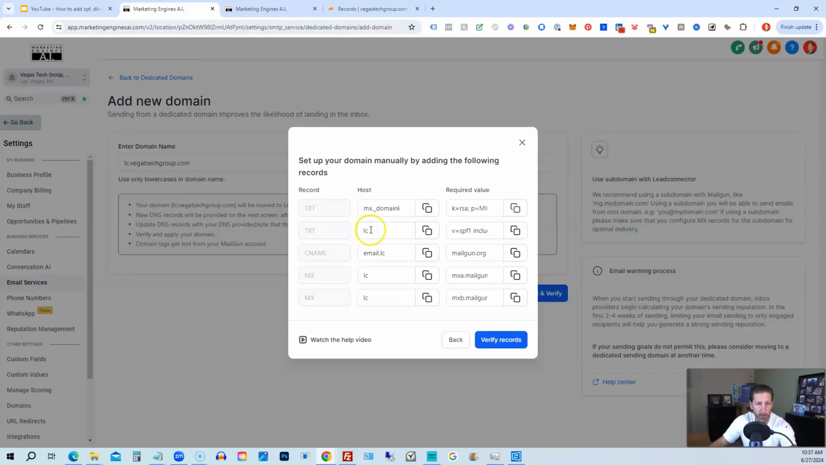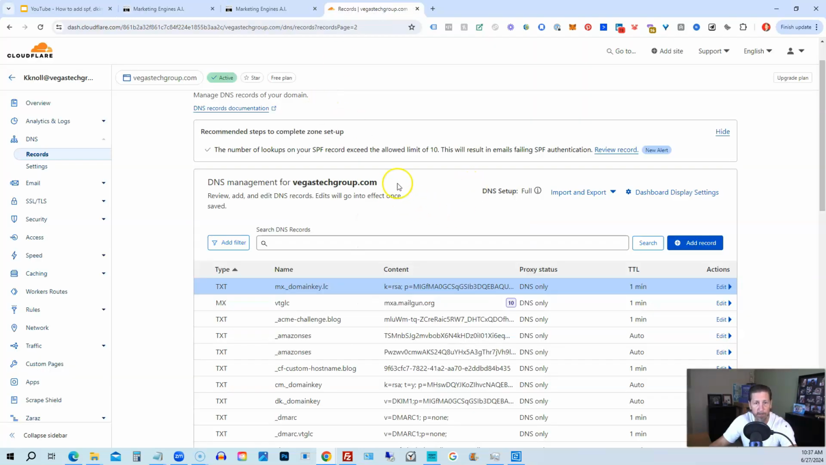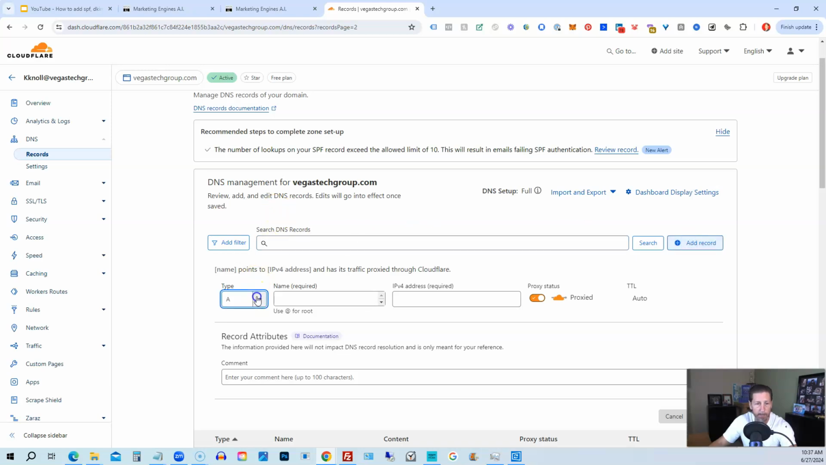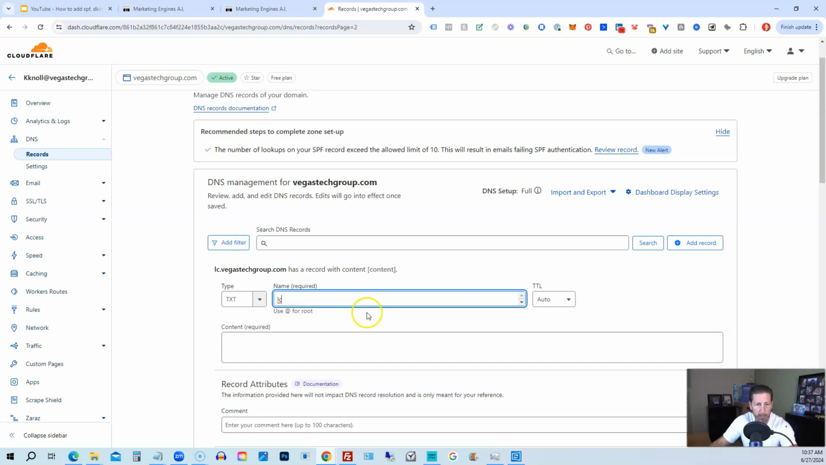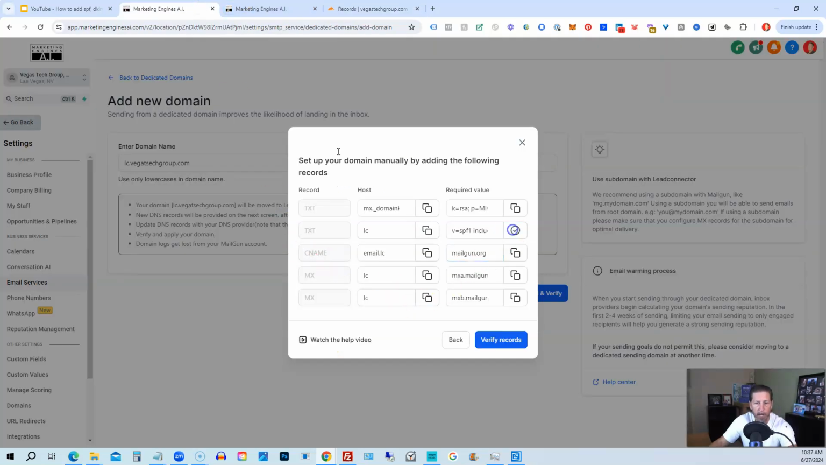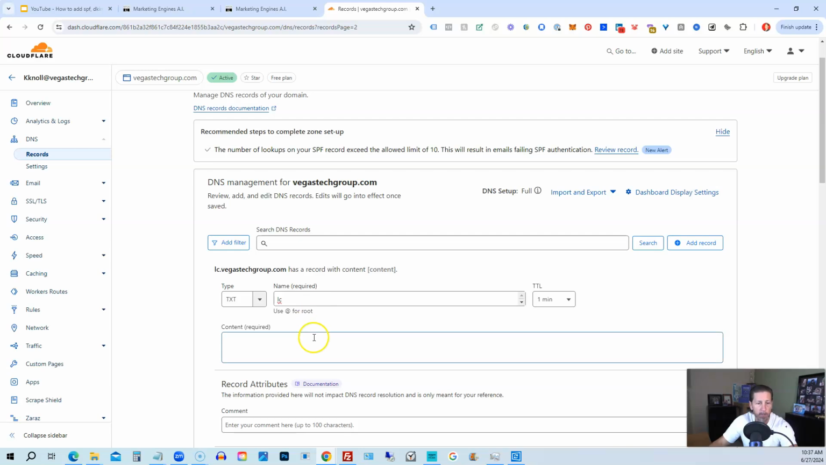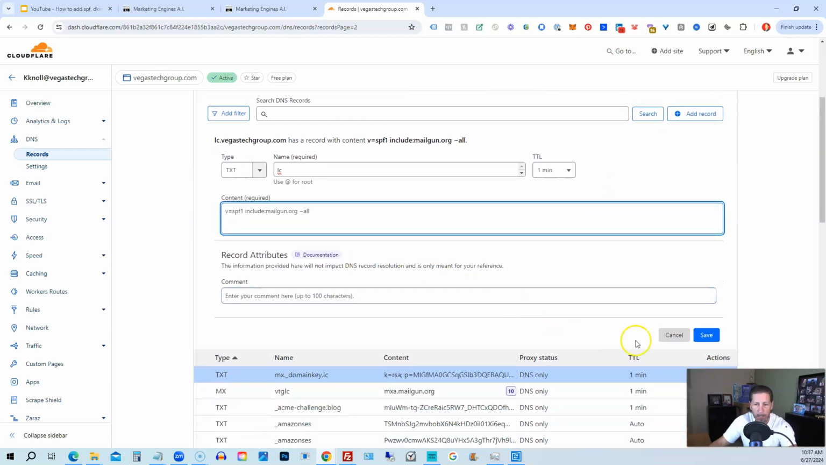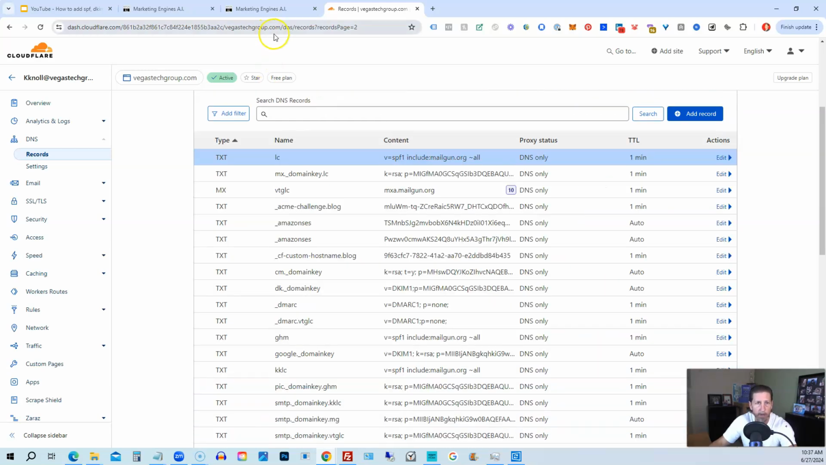The next record we want to create is this TXT record LC pointing to v=spf1. This is your SPF record. So we're going to click add record again. We want TXT for text, and we want to paste in our name there. We want to change the time to live to be as short as possible, 1 minute. And then we're going to copy this value and paste it in the content. And then we're going to click save. So we have that record.